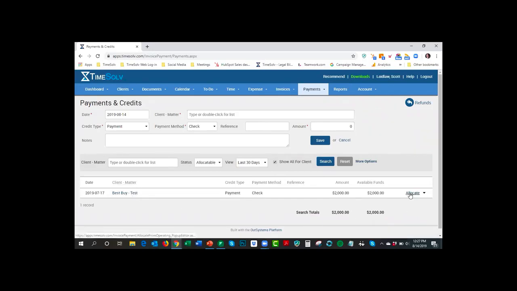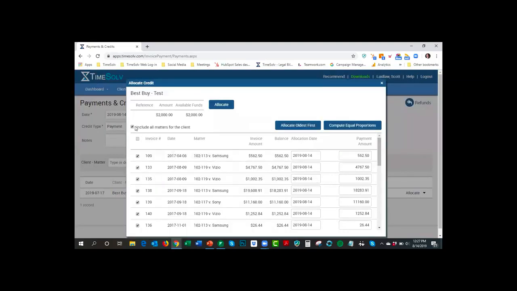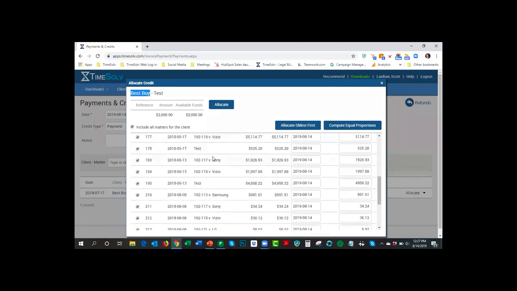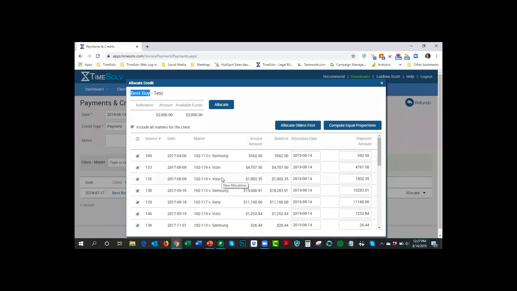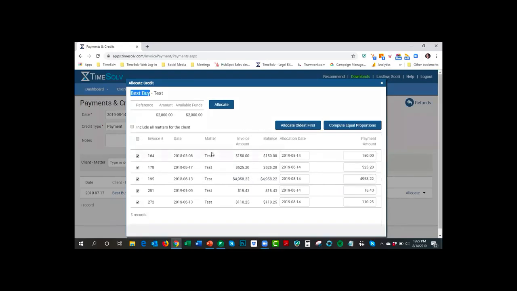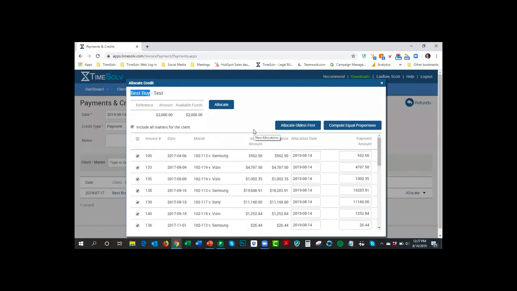When you go to allocate that payment by clicking over here at allocate, currently it would have this box checked, include all matters for the client. So remember, I'm just doing an allocation to the matter test for my client Best Buy, but it was showing me every single matter and not just test. If I wanted to see invoices for just that matter, I had to uncheck this box. And as you can see, now it's just showing me these specific invoices for this specific matter. What was happening is people were accidentally allocating payments to matters they didn't want to allocate payments to.